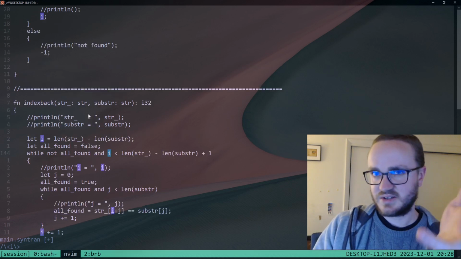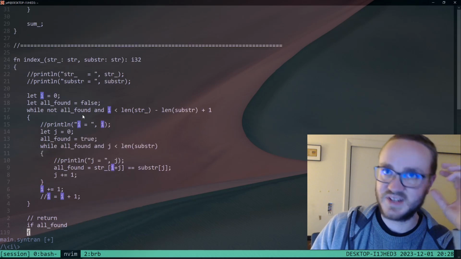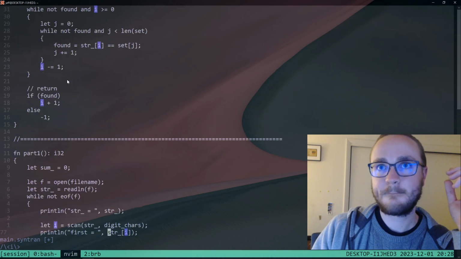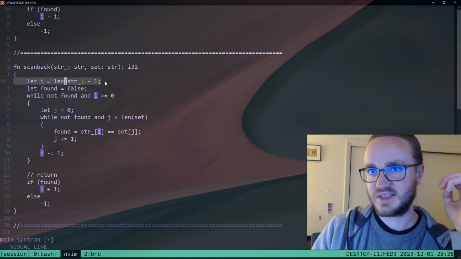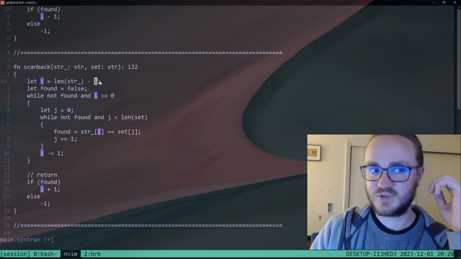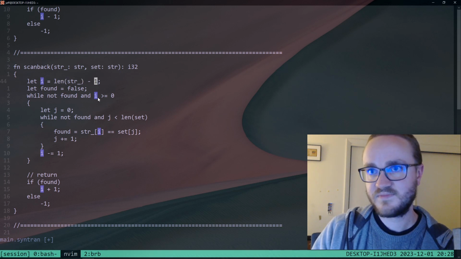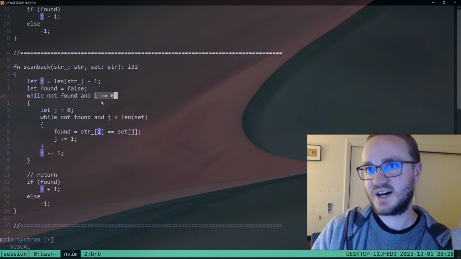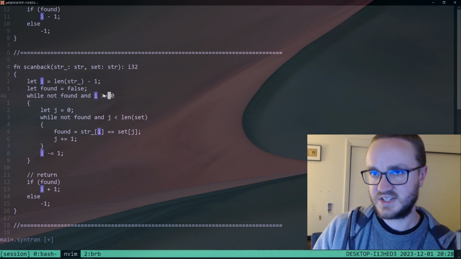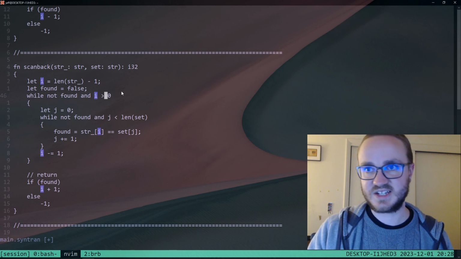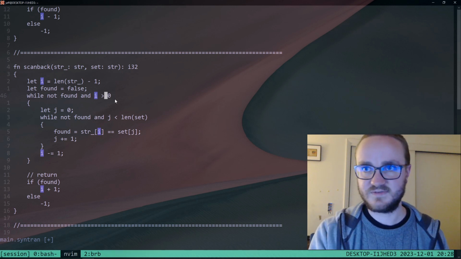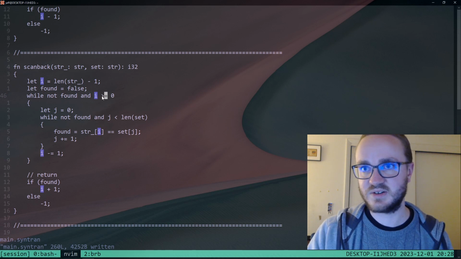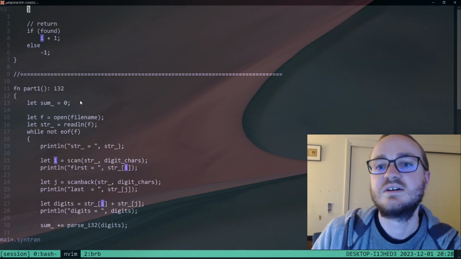Now, let me take a look at my index function, or my scan function, or scan back. So we started with I equals length minus 1. Now instead of 1, we have the length of the substring. And then we're going to do while I is greater than or equal to 0. Remember, I had a bug at first where I had I greater than 0, but then I was missing when the first character was a digit, so it has to be greater than or equal to 0.